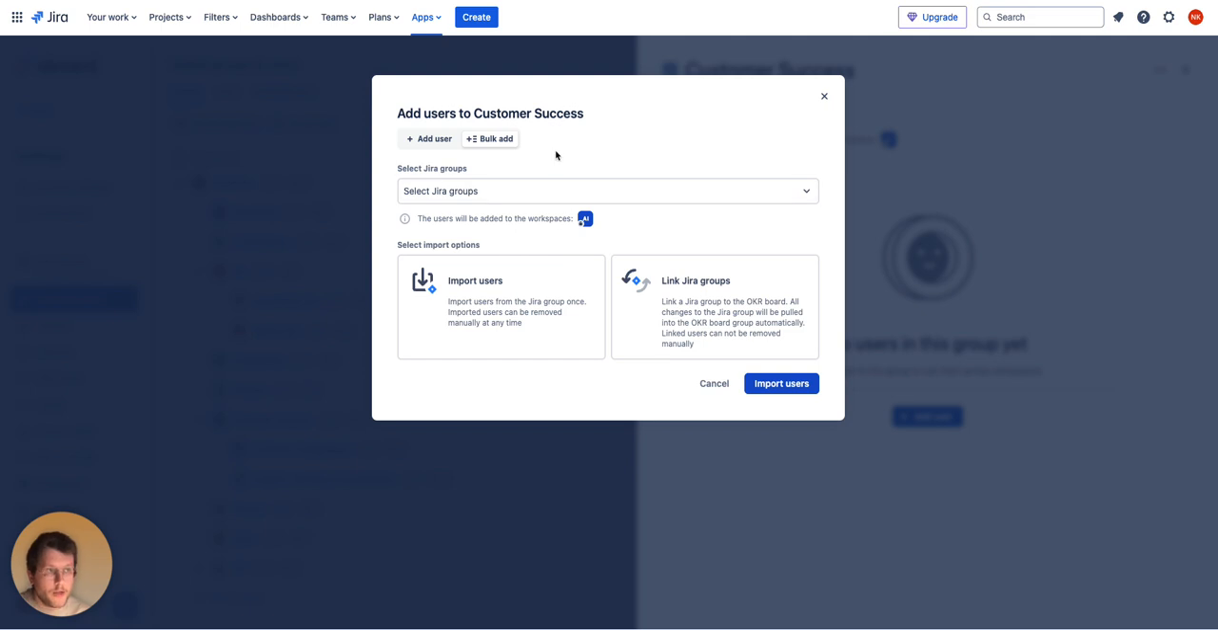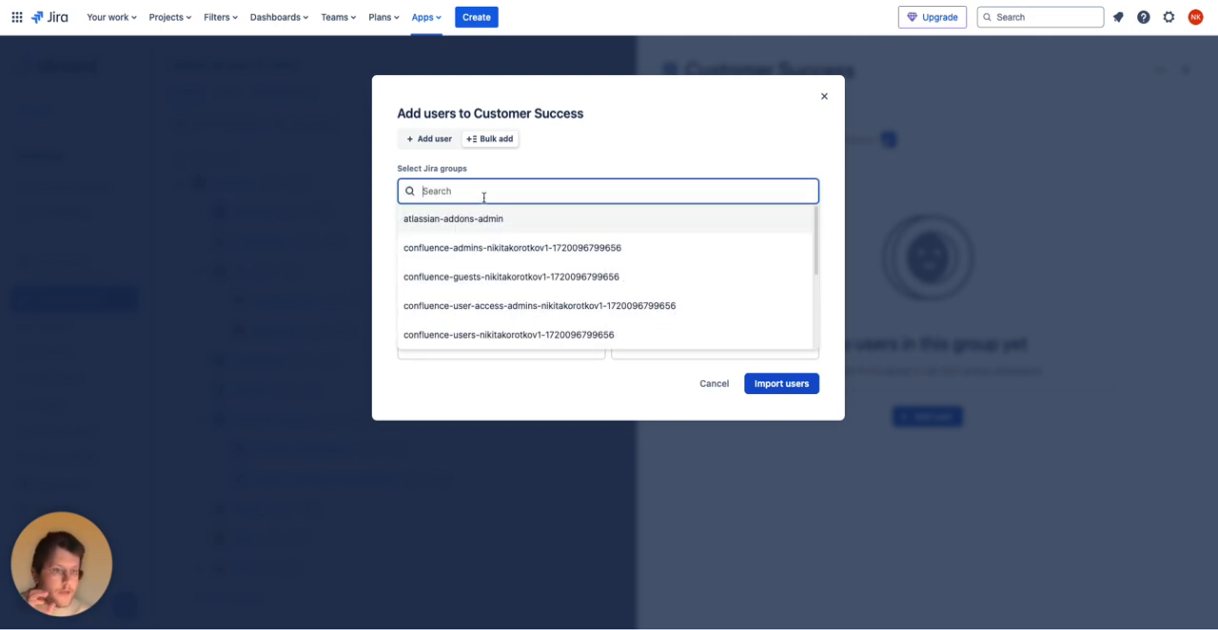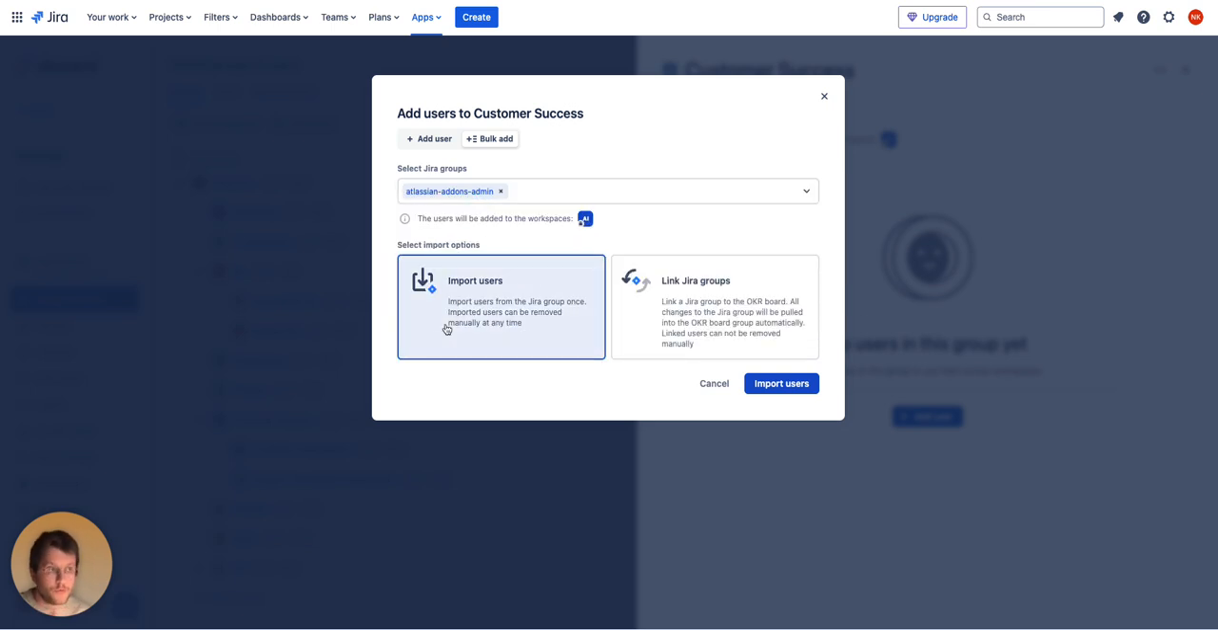Next, we have a bulk add, and here you will have the option to sync in-app group with the Jira group. And there are also two options here. It's one-time import or a permanent link between two groups.